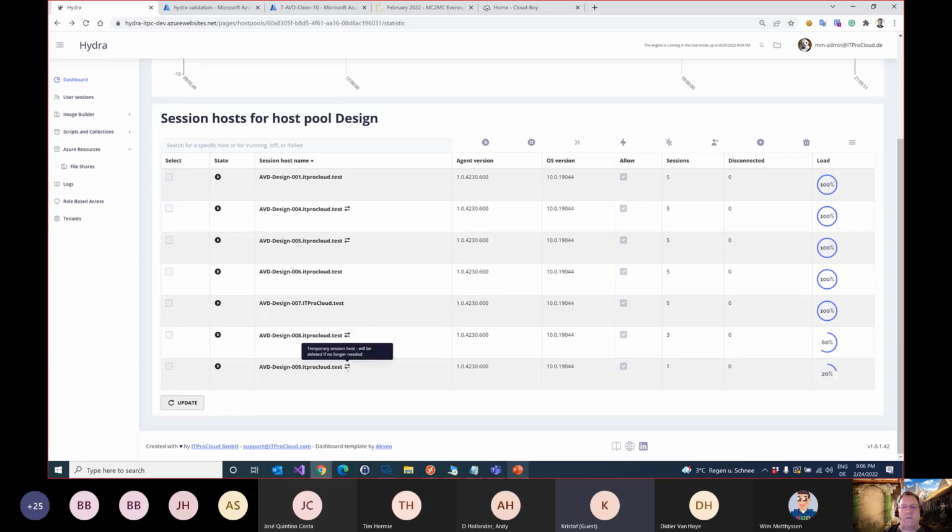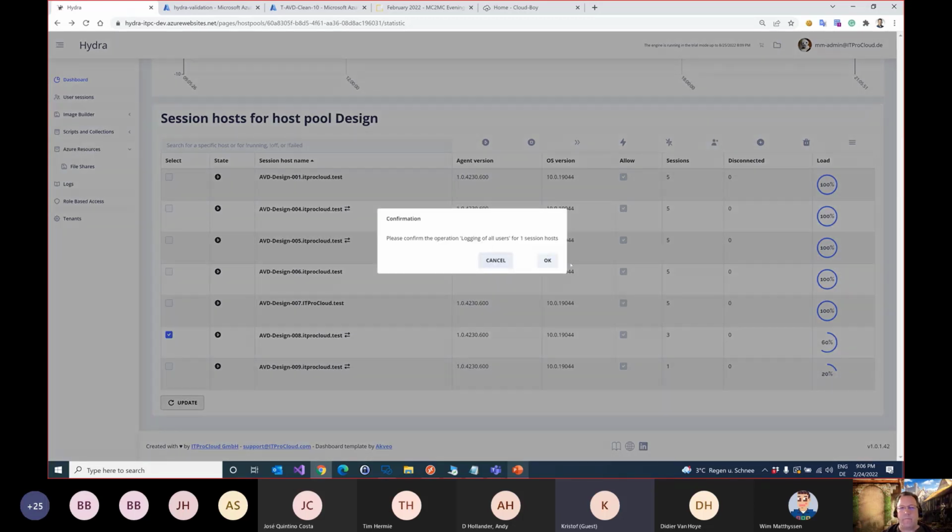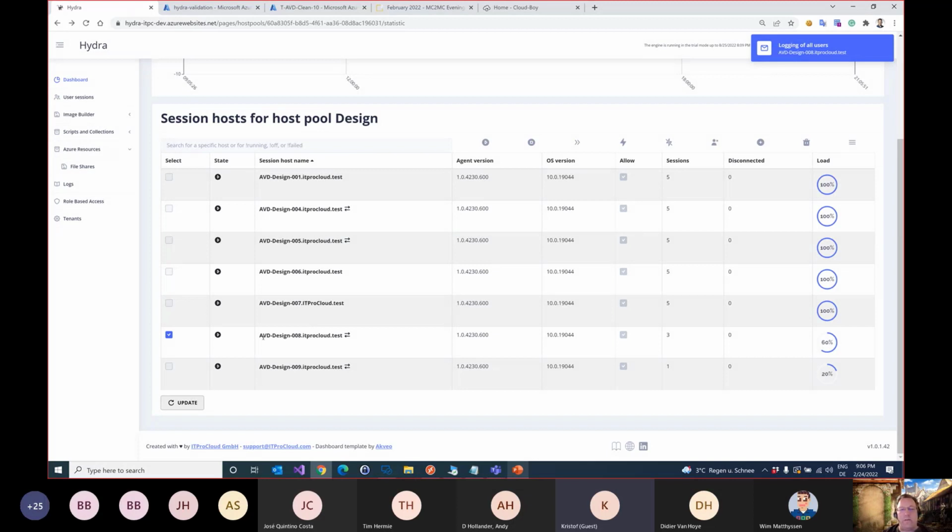And if these session hosts are no longer used, let me show that I could log off all the users here. Then Hydra will not deallocate the temporary session hosts, it will delete them. And the other ones are then deallocated. So if all users are logged off, I'm left only with the 3 session hosts and the others disappear. In the next morning, the 2 will appear again, and maybe if I need more, others will appear. That is one option.